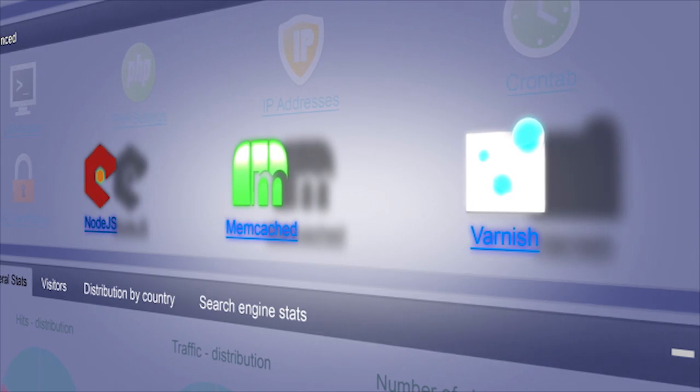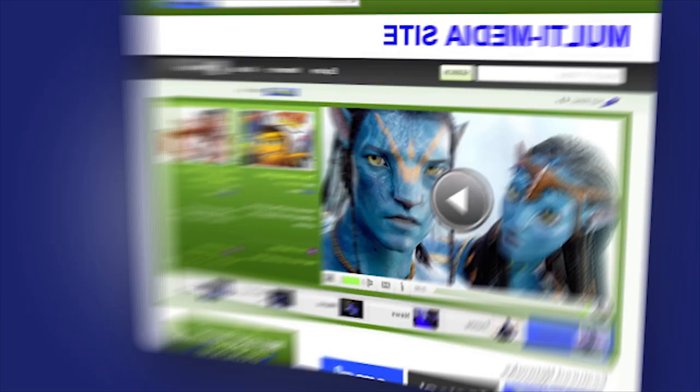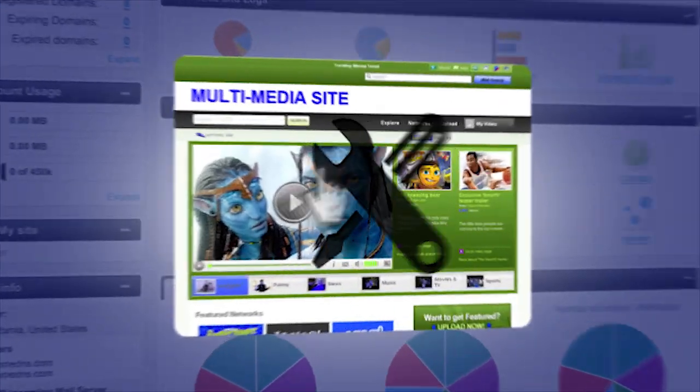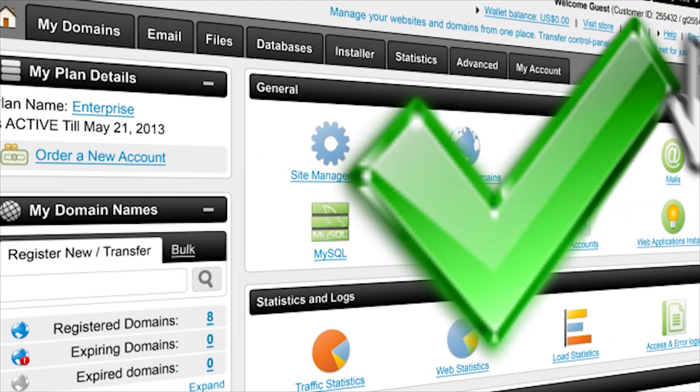Hepsia's web accelerators give your websites a significant speed up without you having to leave your control panel. So manage and improve your sites from one place. And that's with the Hepsia control panel, the control panel that does it all.